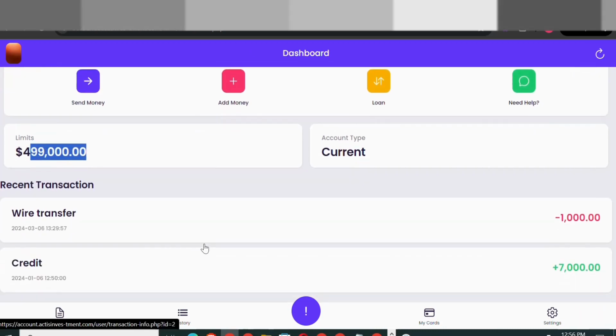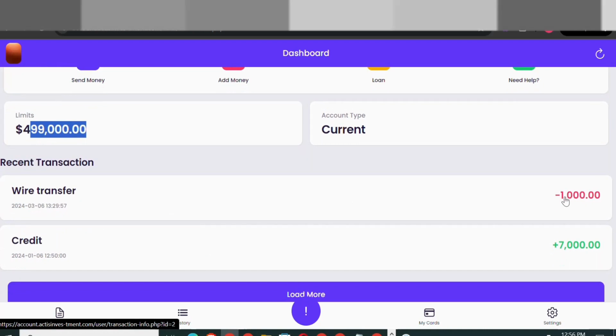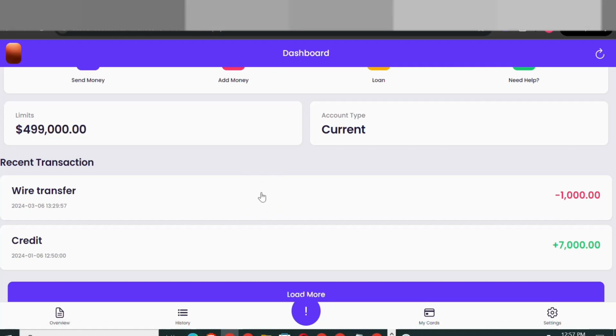You see that? So I've actually done a wire transfer of $1,000. I've received a credit of $7,000. So now I'm going to be explaining every part of this before this video ends. So just follow my steps, and I just want to make this fun.